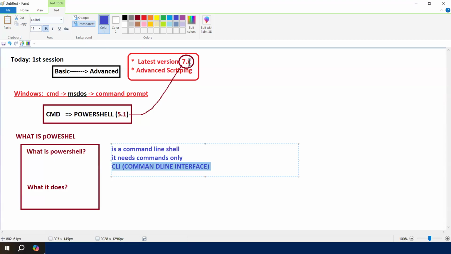Yes, I will come to that part. Yes, Linux also. From 5 to 7.5 we are moving. That is Linux also. Okay, sir. Okay, thank you.